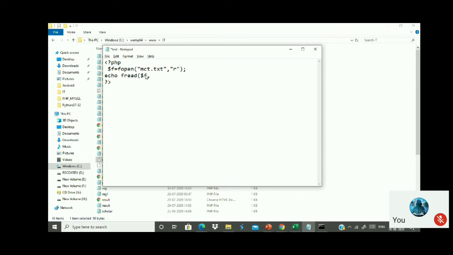The next one, you have to give the size of the file. Now how to get the size of the file? Again, there is a function called filesize. I will show you. If I give the name of the parameter here, mct.txt, this will not actually reveal the contents inside. The contents will not be revealed here, but the size of the contents will be revealed. So when I say filesize mct.txt, it will give me the size of the file called mct.txt.